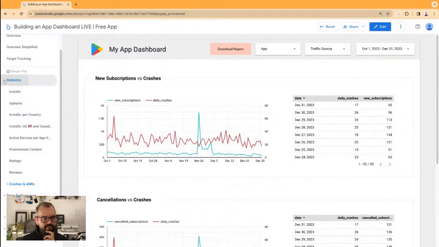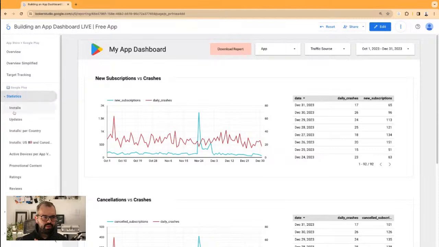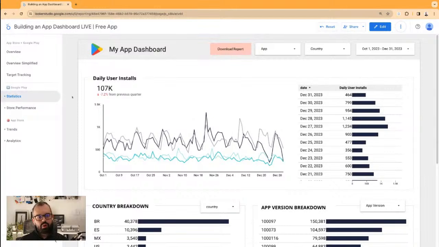And I believe this is the template for a free app, or maybe free is not the best word for it, but for a non-monetized app. So you have all your acquisitions, ratings, reviews, etc. So this gives you a very good view on how your app is doing. Now we're going to work on a different branch here.